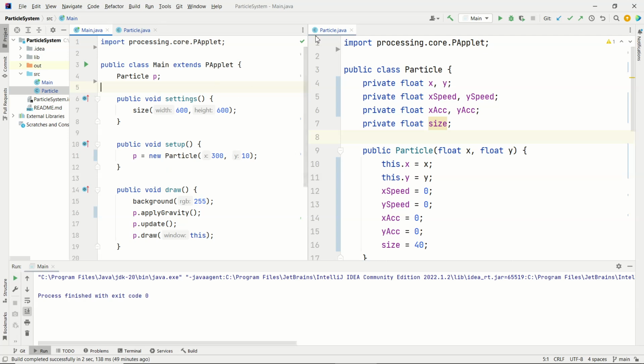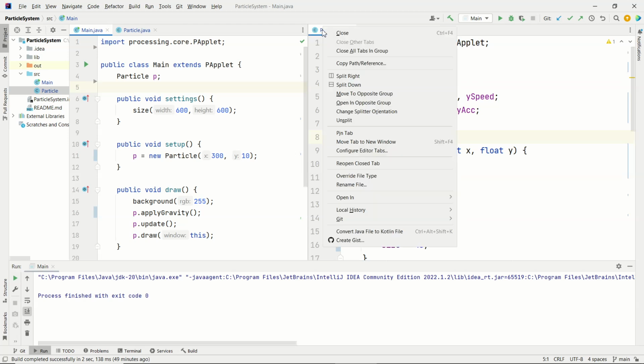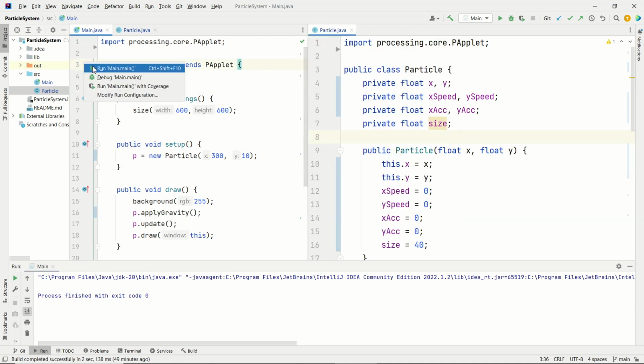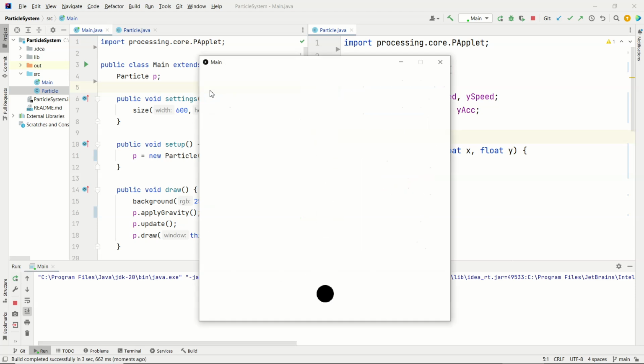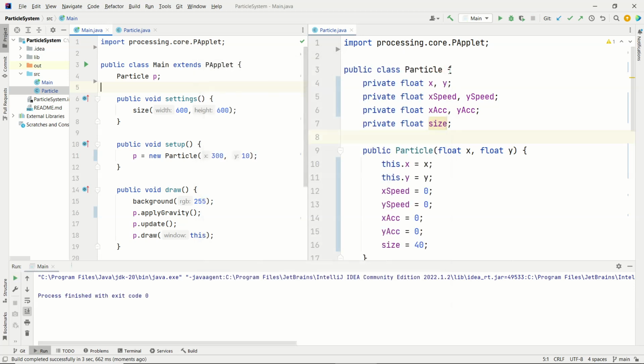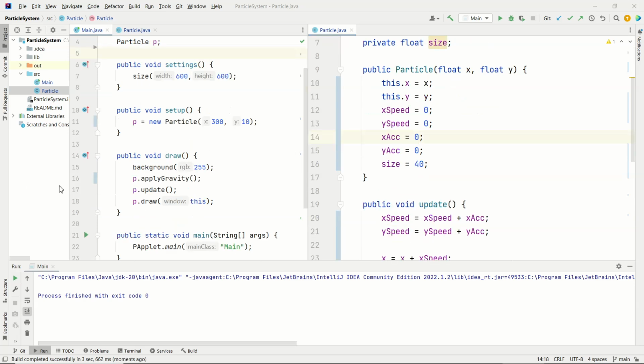Here I'm displaying main and particle side by side, which I did by right-clicking and saying split right. Let's just run it as is to see what it does. So currently when I run it, we have a ball just falling with gravity. And if we see how that works, we have positions that get set to whatever the particle gets constructed with, and then speeds and accelerations start at 0.